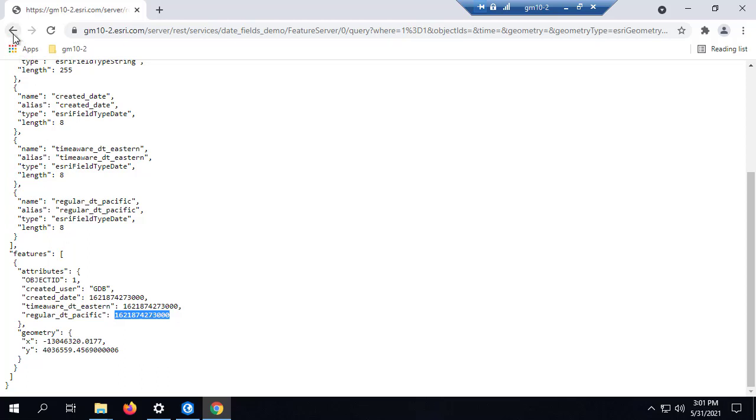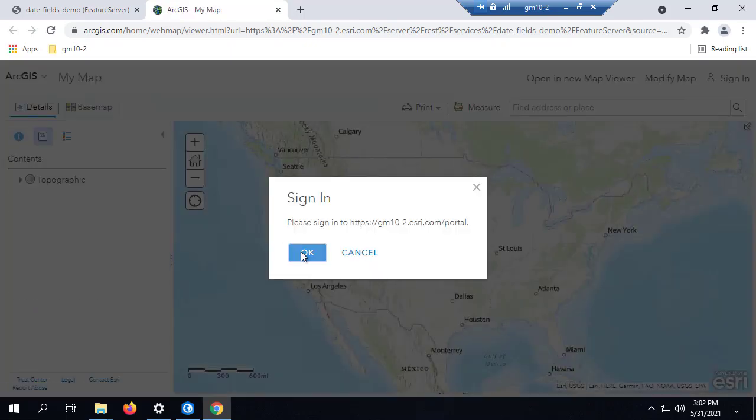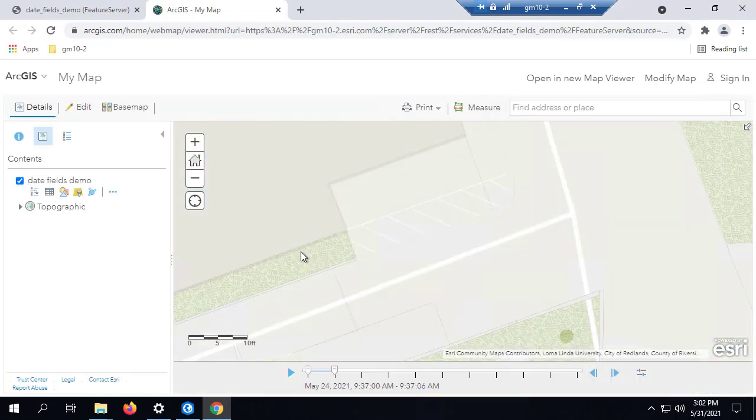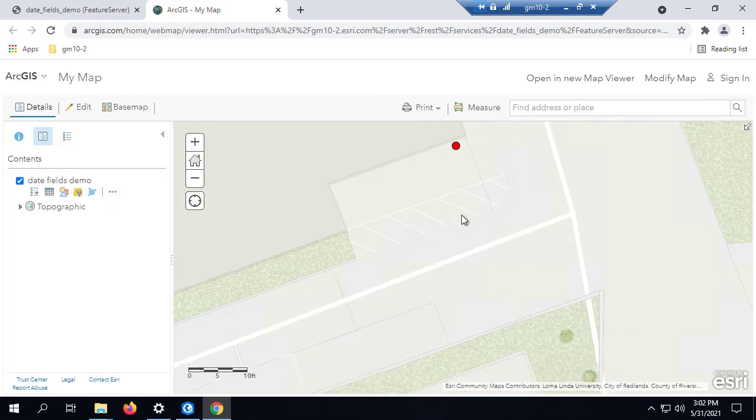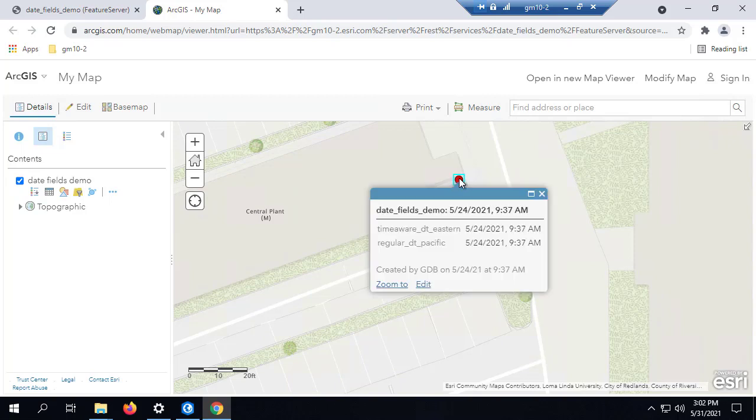If we open the layer in the map viewer, and first we're going to disable time animation just for the demo. So let me click on the feature. You will see that all of the values are in Pacific time, and they're all the same. The map viewer chose to convert the UTC values from the feature service to Pacific, since my machine, on which the browser is running, is in the Pacific time zone.